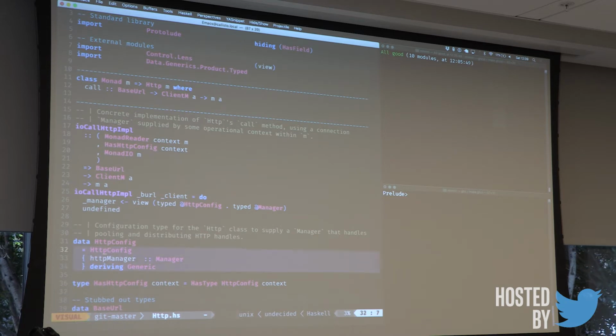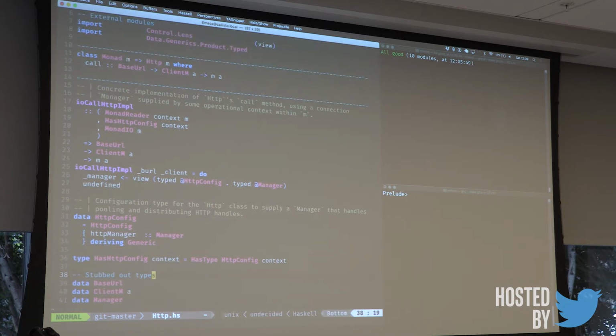This is the HTTP config type. It has a single element within it called an HTTP manager, which is the manager type, the connection pool for the HTTP clients. There's an interesting pattern I've figured out when working with this.